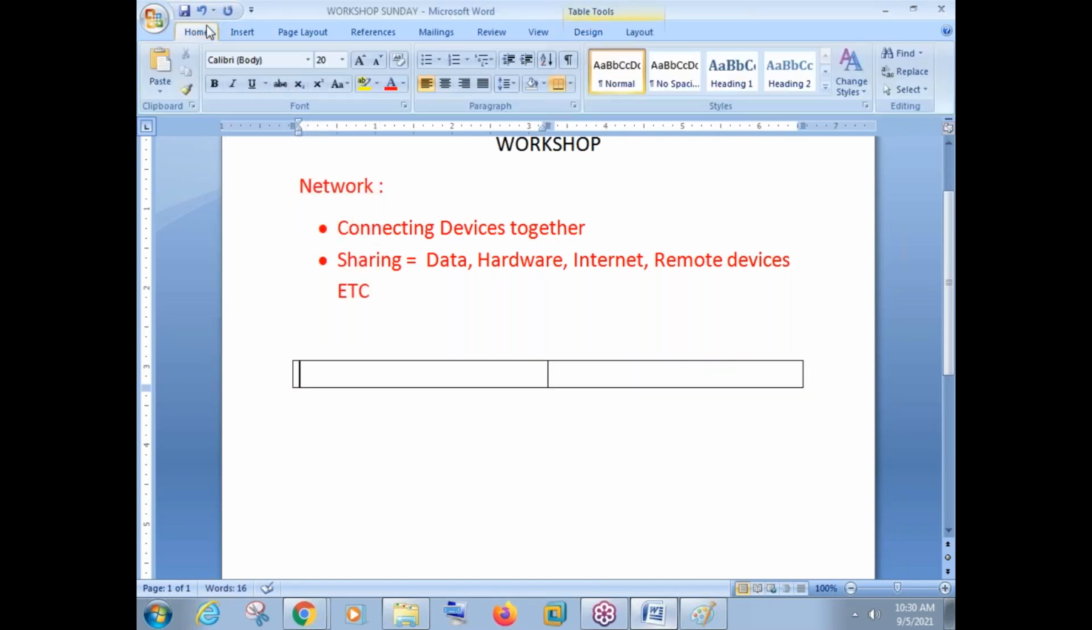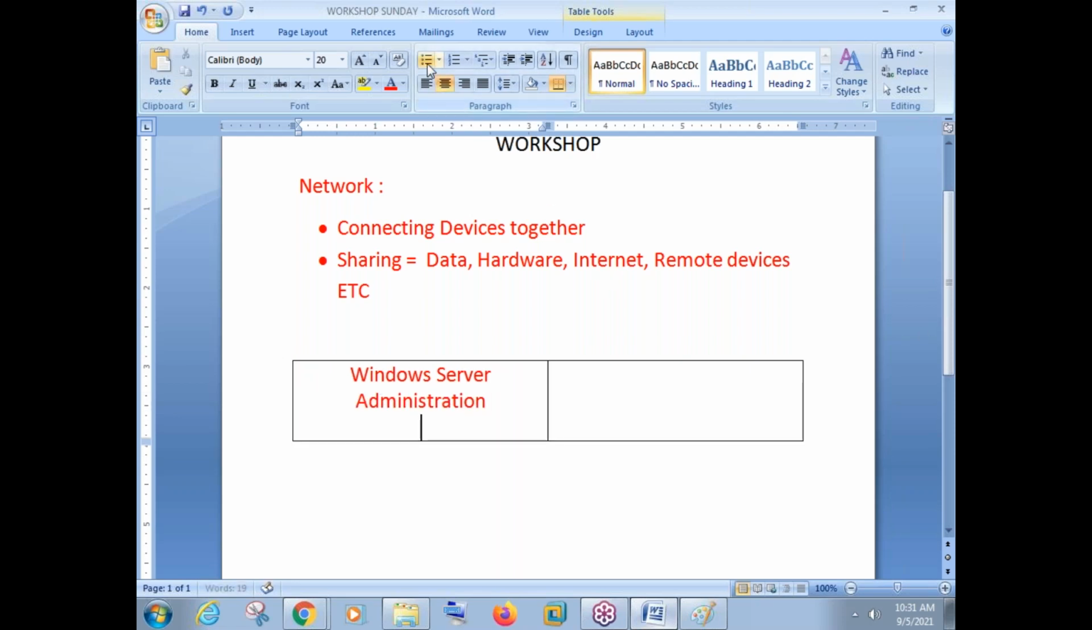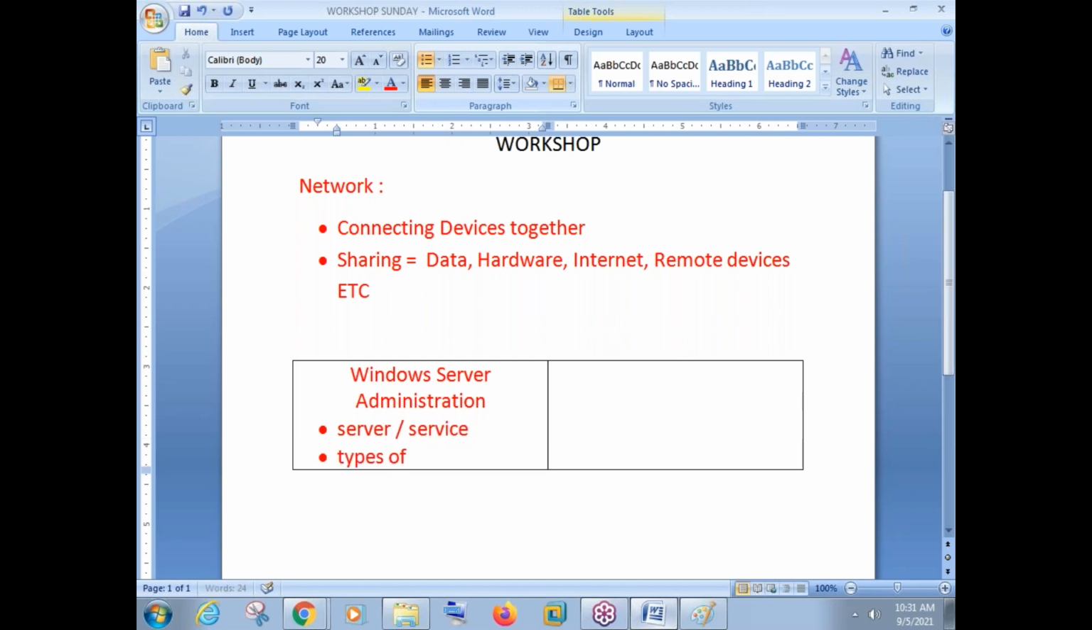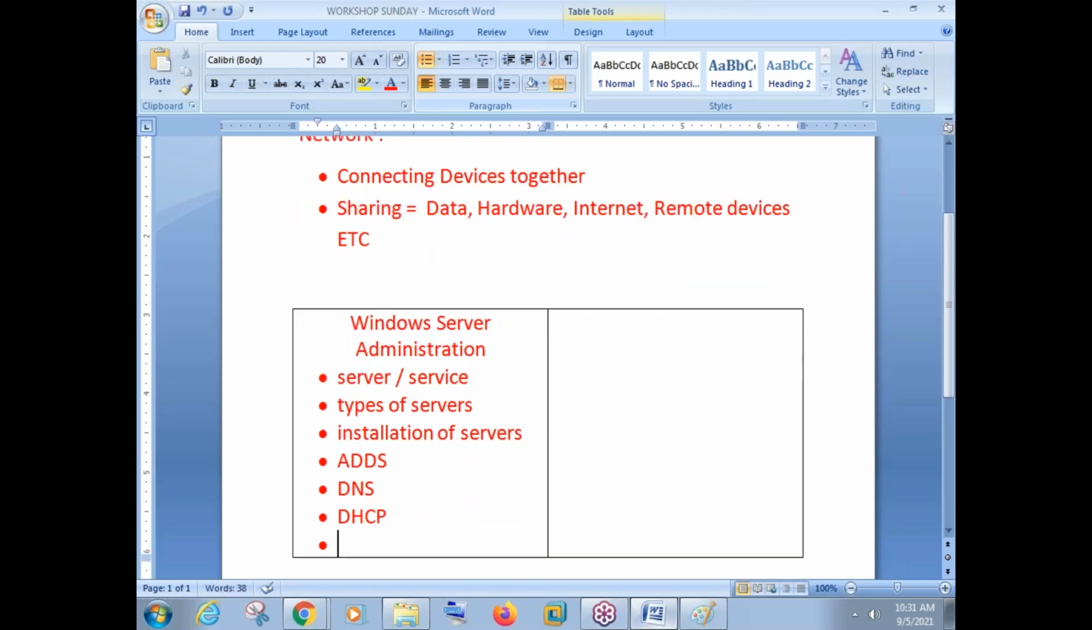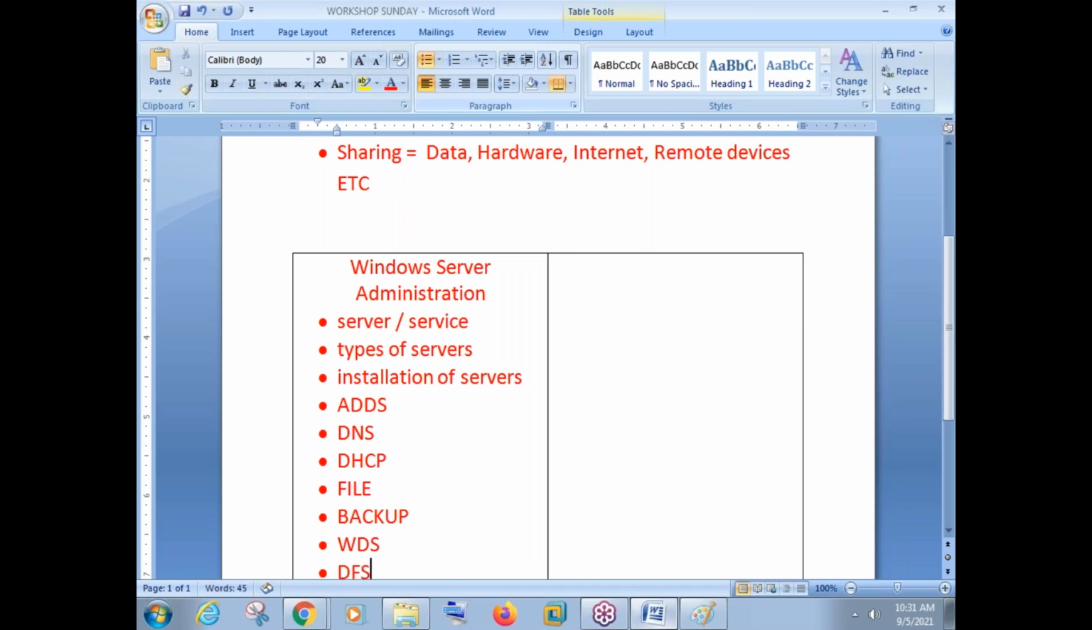Okay, I'll make things easier for you. I'll just make a small table here. Windows Server Administration. So what are you going to learn in Windows Server Administration? There is a server and there is a service. What are these servers and services? Types of servers, installation of servers. Then there are some services like ADDS, DNS, DHCP, file, backup service, WDS service, DFS service. Okay, I'll just write etc. here. These are the services we are learning in Windows Server Administration.